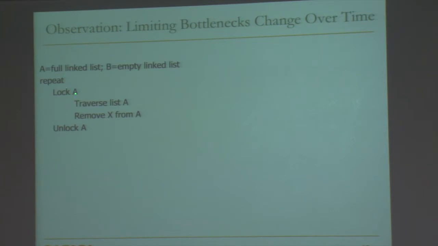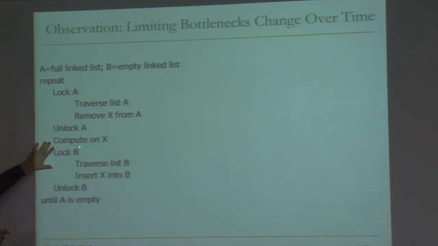Basically, the thread first locks the full linked list, traverses and randomly picks a node, and removes that node from that list, unlocks the list. This is one critical section. And then does some computation on that node, and then inserts that node into the empty linked list, linked list B. So you can think of this as some useless program, right? But actually, there are programs that do this kind of thing.